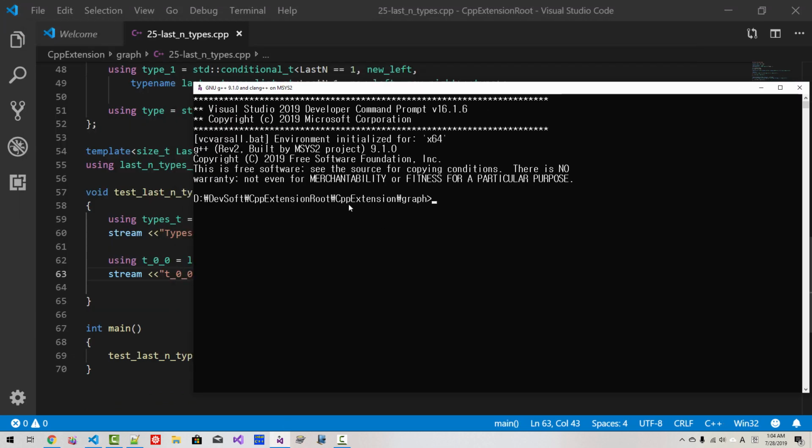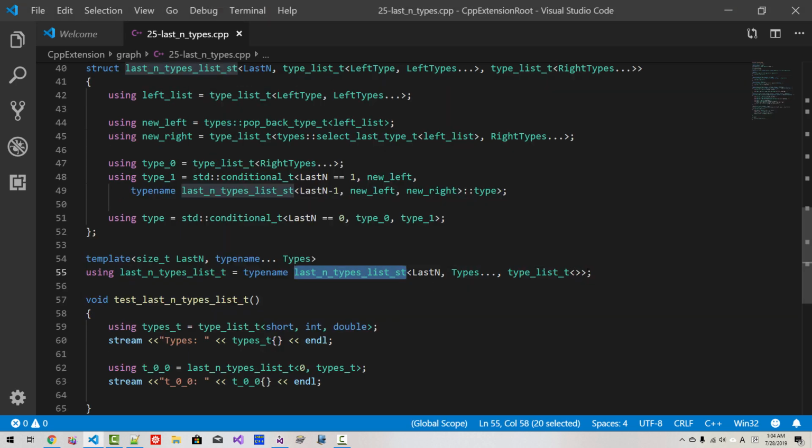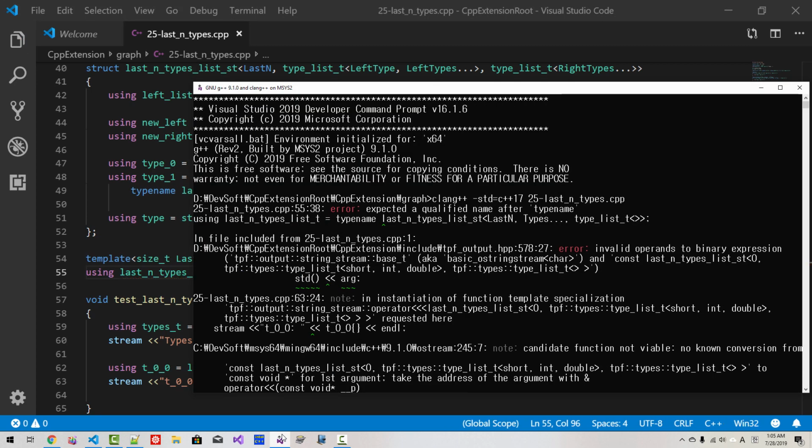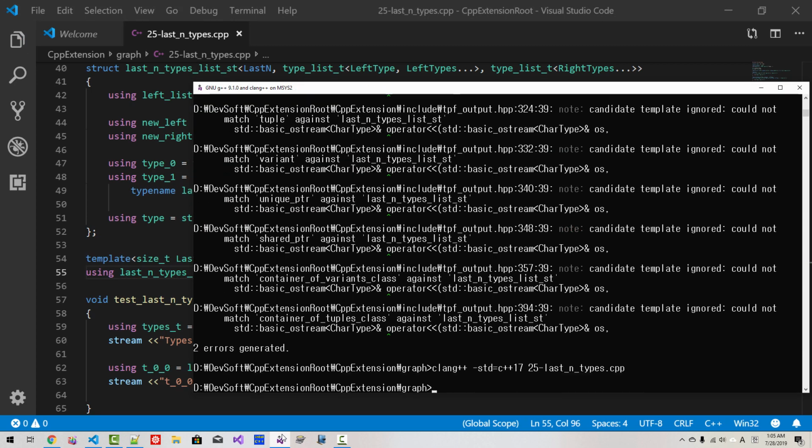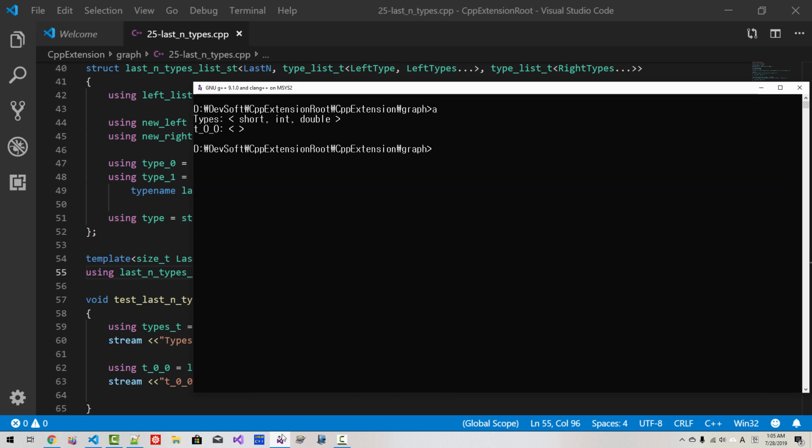Now we build. Start command prompt. You should be in the CPP extension graph folder. Clang++, std C++17, last n types.cpp, hit enter. Wow. Sorry, we forgot type. Okay, built. So this is the initial type list.